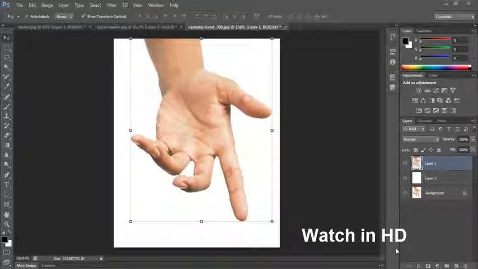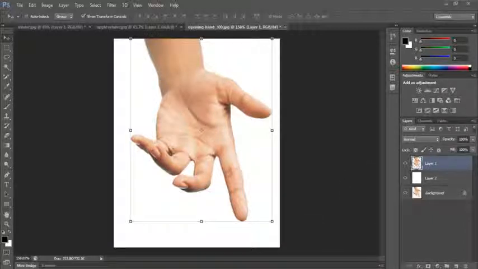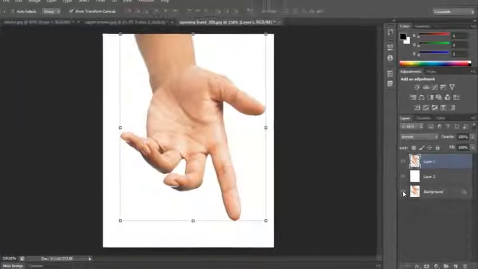In this video, I'm going to show you how to use Puppet Warp within Photoshop CS6. Okay, so in this image, I have a hand here. My initial layer was this one.